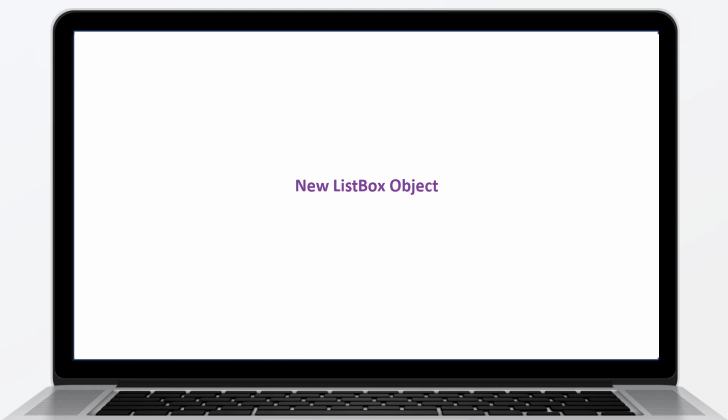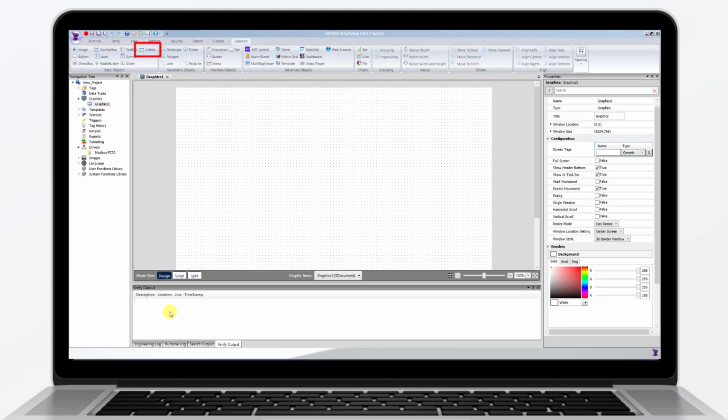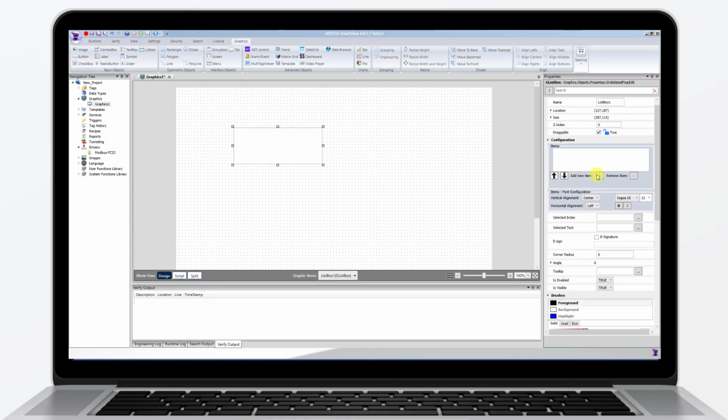New listbox object. With this new object, it is possible to insert a list box on the screen in which the user can type a value directly or select a value from the displayed list.